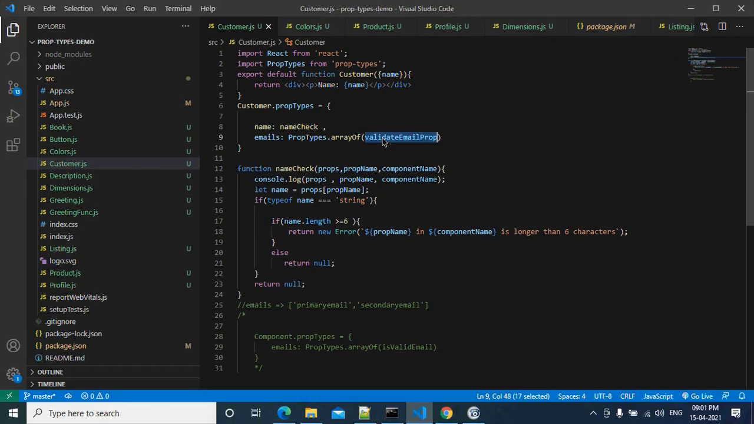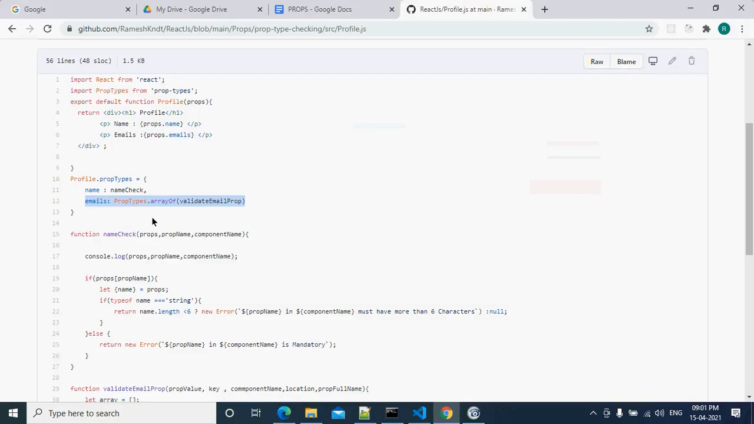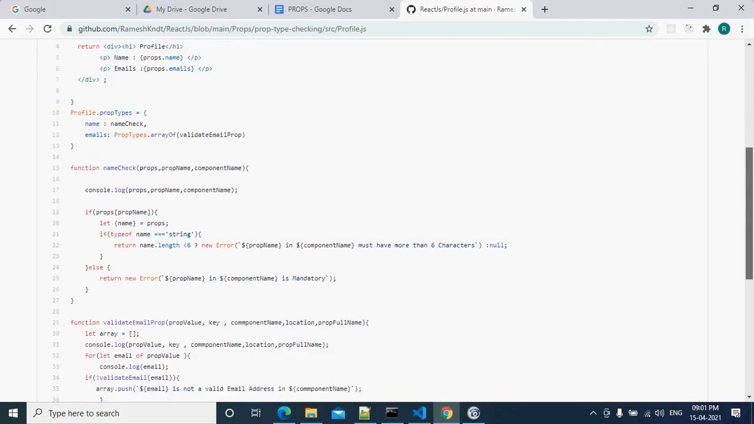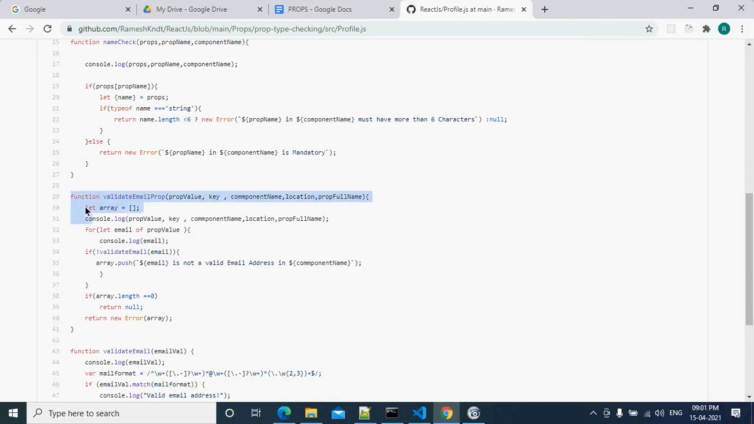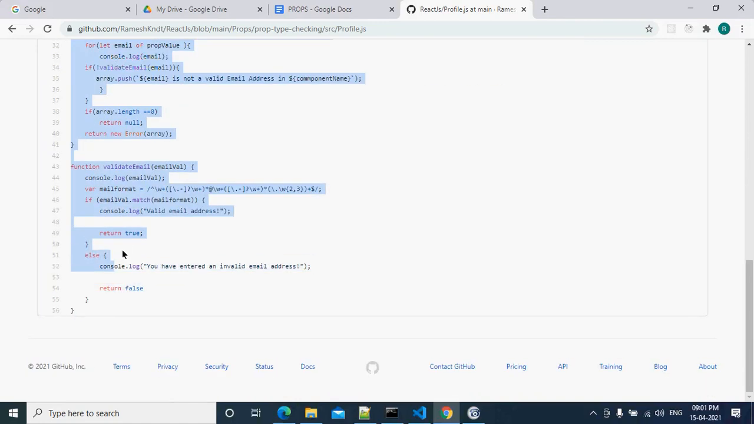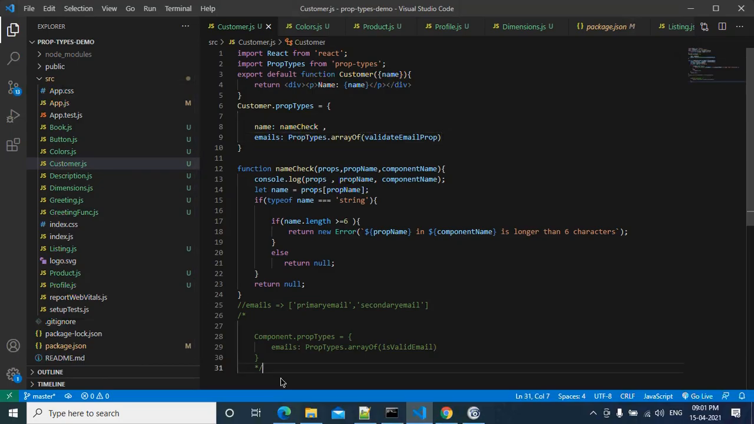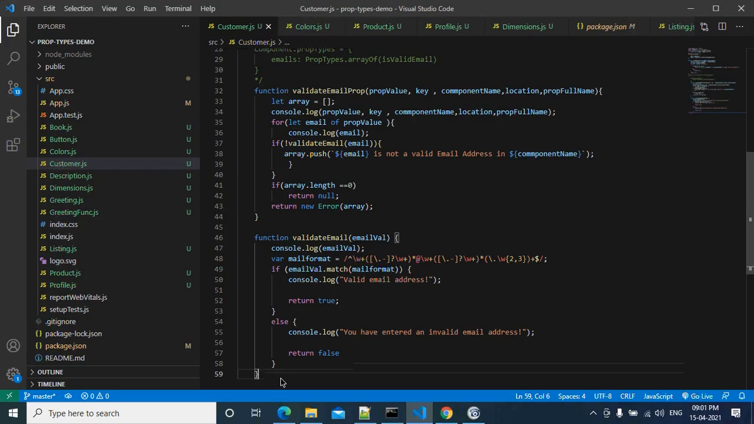Okay, PropTypes.arrayOf, validateEmail prop. I am going to copy the email prop here. It is a simple validation. So now, if you see here, it accepts the prop value, key, component name, location, and prop full name.